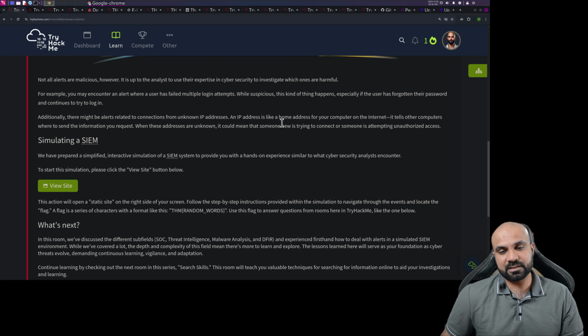An IP address is like a home address for your computer on the internet. It tells other computers where to send the information you requested. When these addresses are unknown, it could mean that someone new is trying to connect or someone is attempting unauthorized access.